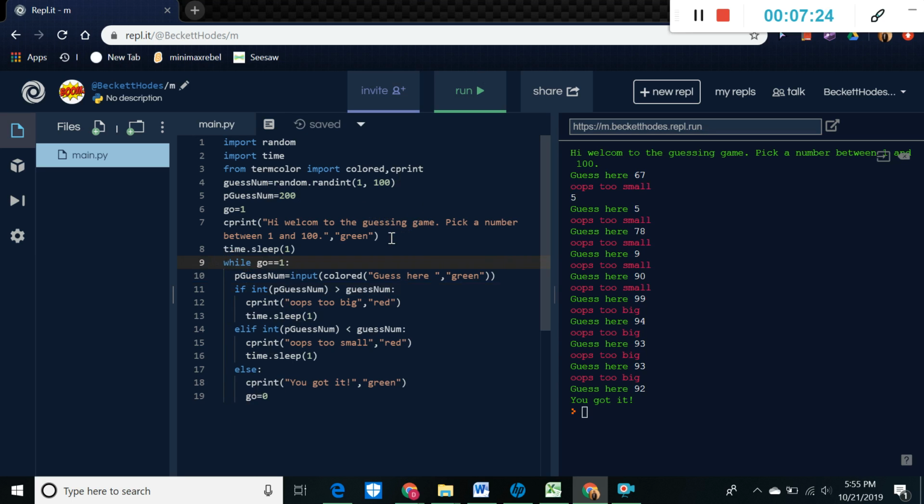And then we've got this up here. First it's going to ask you to guess here. And then pguessnum, which is what you guess, is going to be set to whatever you guess. And then it says if pguessnum is larger than guessnum, remember your integer command. This is fast talking, I get it. But if pguessnum is greater than guessnum, that means that your guess is too big, so it prints that.